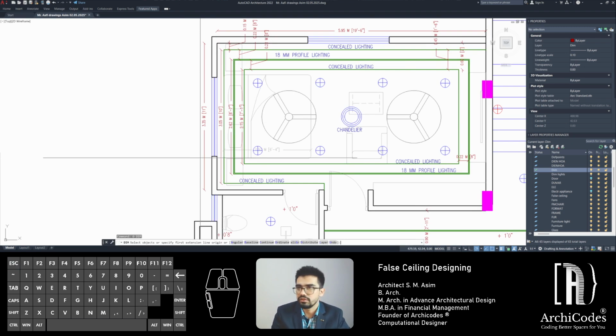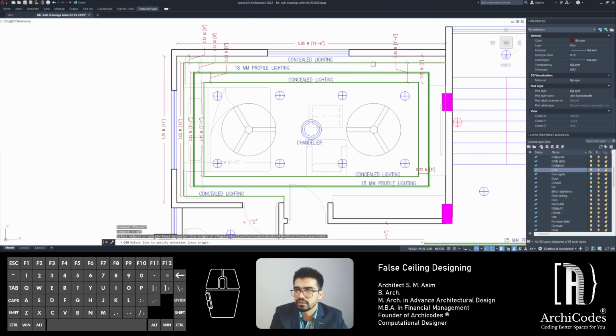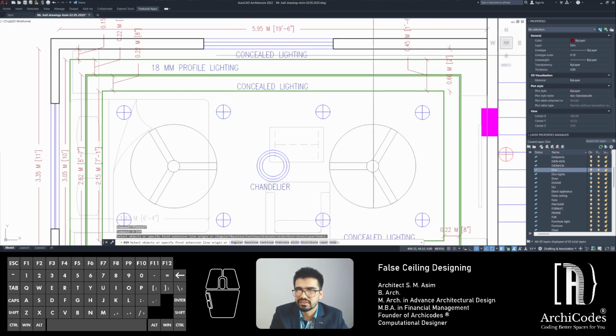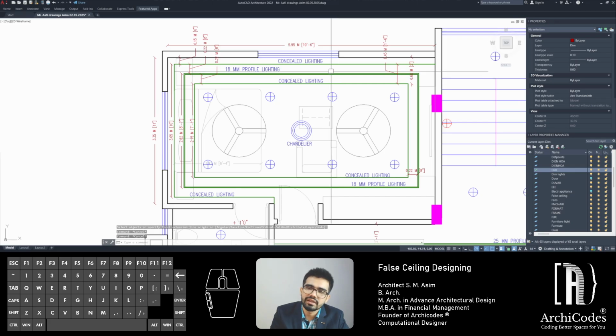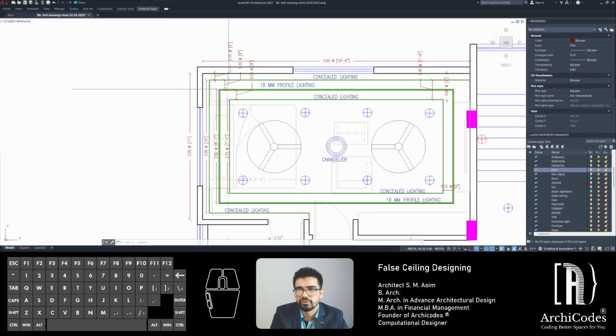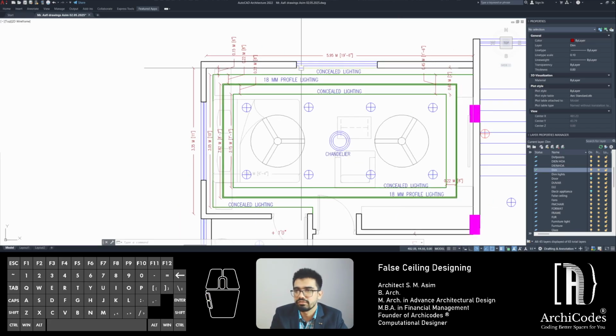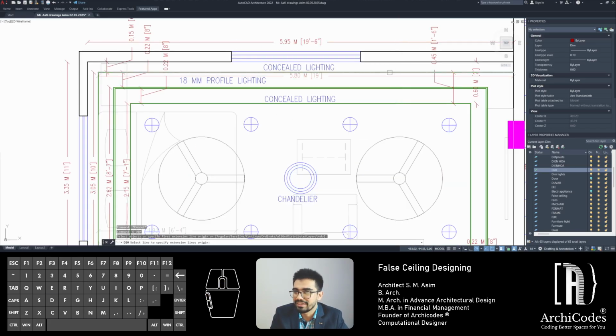We need the longitudinal lines. I don't think this is needed, but I think it's good for calculation. I'll just leave it. I mean, it's pretty obvious. You've got 19 feet 6 inches. Remove 6 inches, you get 19 feet. Let's check if it is 19 feet or not. Yeah, this is 19 feet. That's fine.